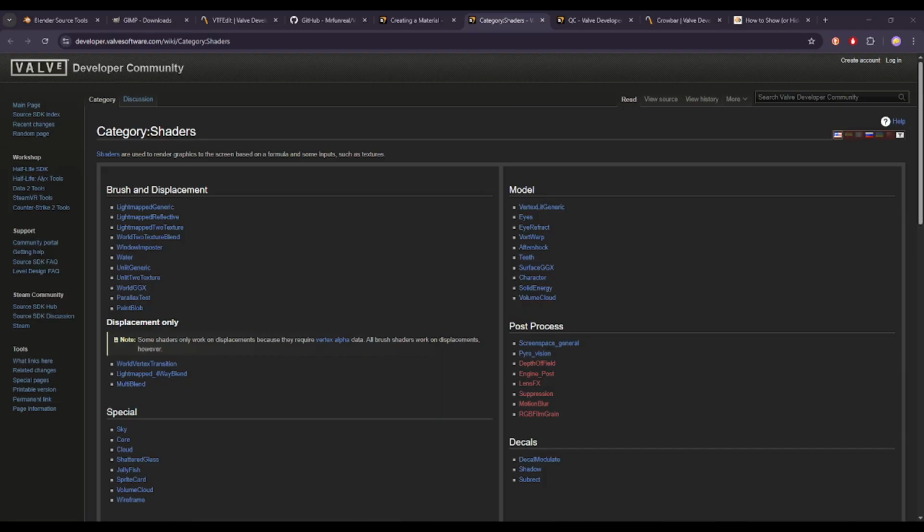So there's no software to do this. You just open up Notepad, or you could just use basic Notepad, copy that out, and then save it as a VMT file, and then move that into the game or mod's materials folder.